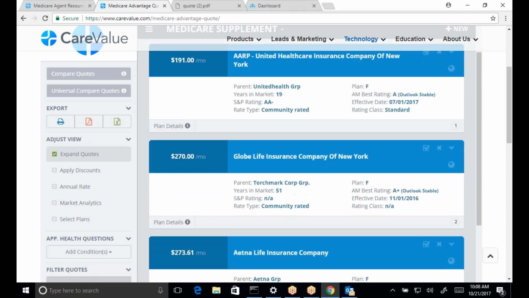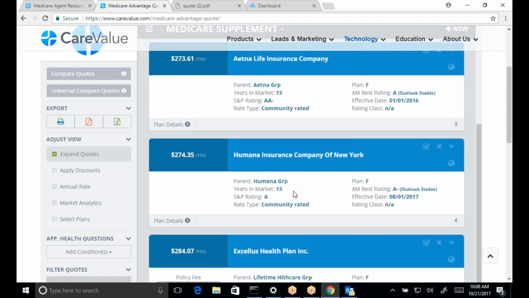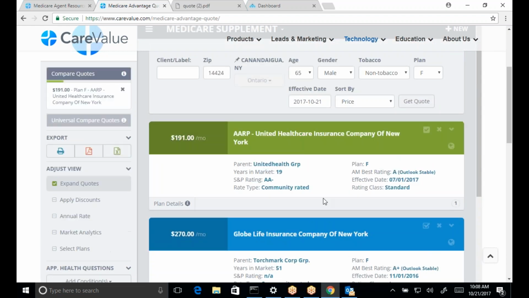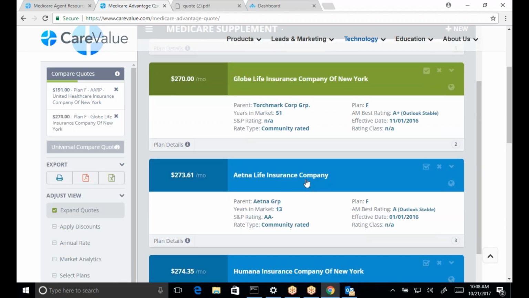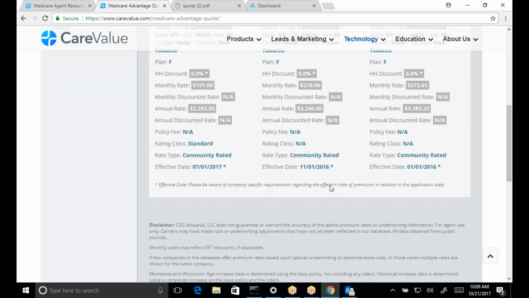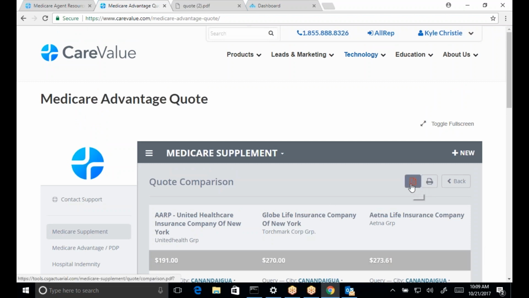And once again, you see that they are all listed, priced from lowest to highest, one right after another. So we're going to click on the top three once again, and you'll see that it's generating under Compare Quotes. So we'll click on Compare Quotes, and there you have your side-by-side comparison. Again, all the options that were available with Medicare Advantage are available with the Medicare Supplement. You can make a PDF, or you can print off this page as is.